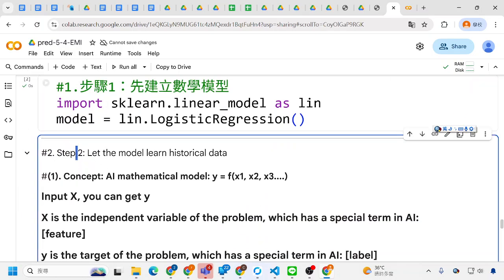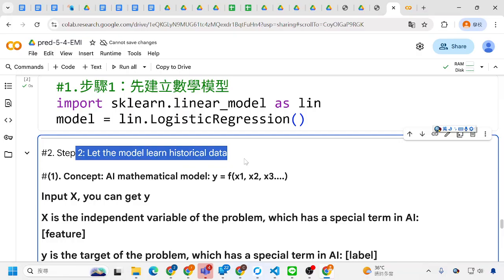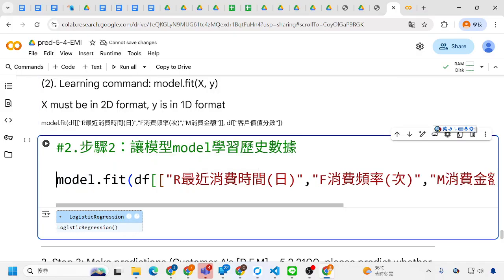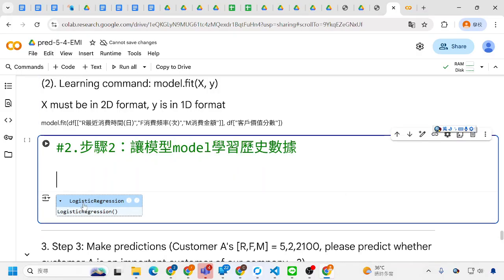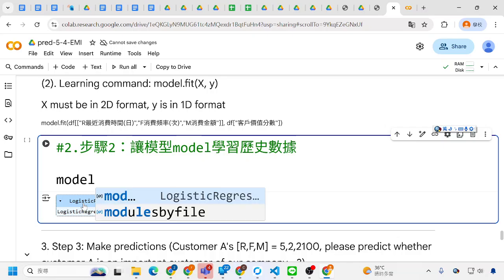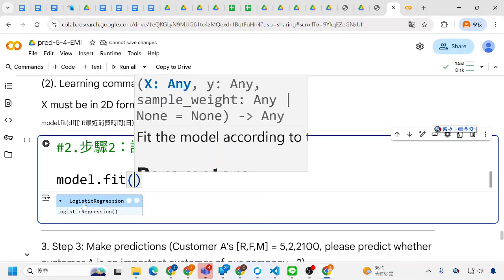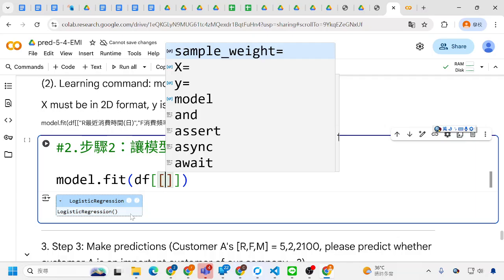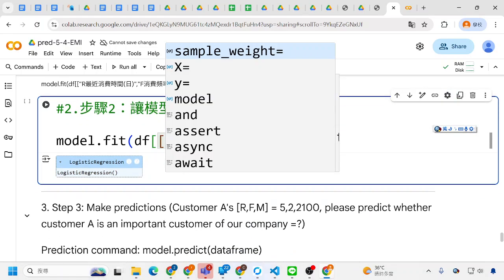And then we let the model learn the historical data. Okay, we delete the comment here. We will use our model to learn. Don't forget X and Y. X is uppercase, so that is multi-columns. Y is one column, so that is lowercase.